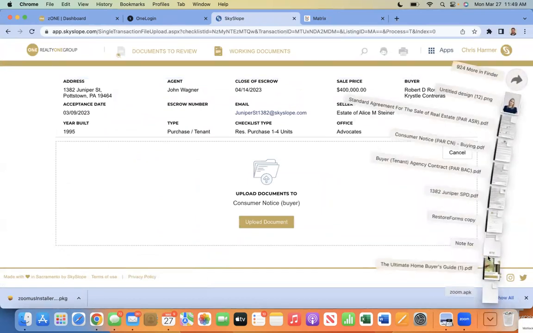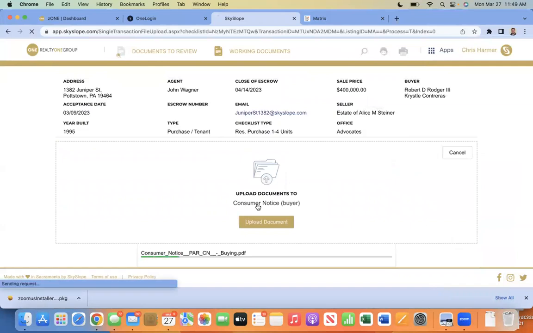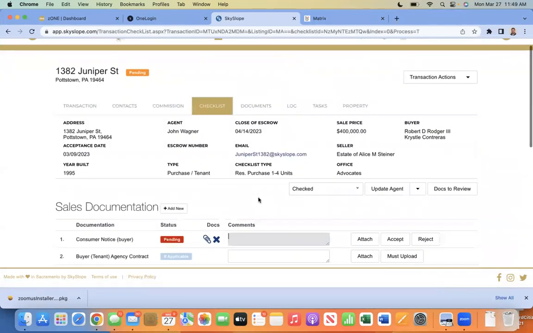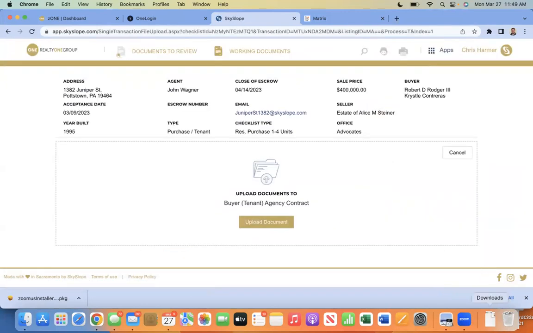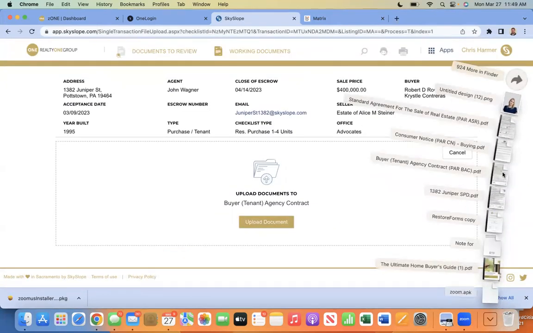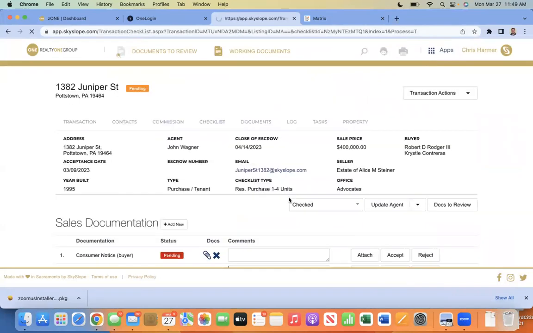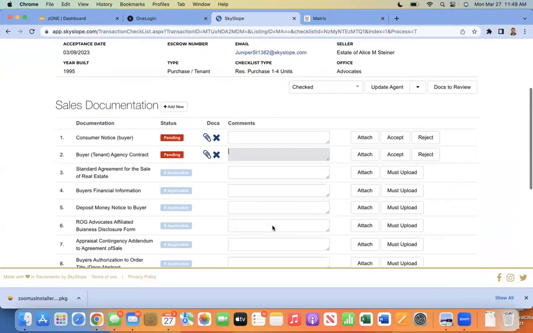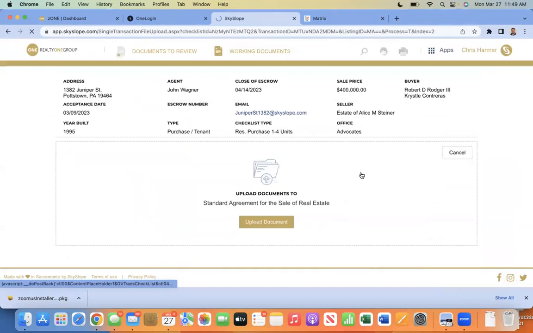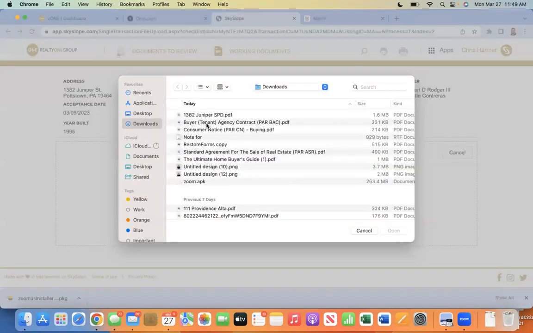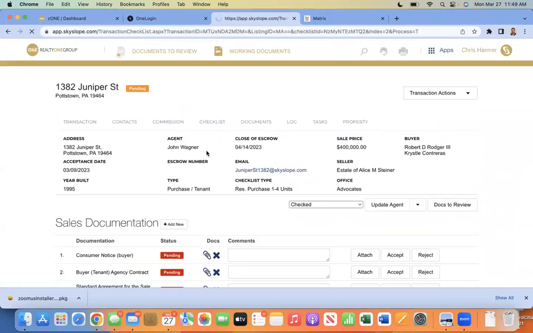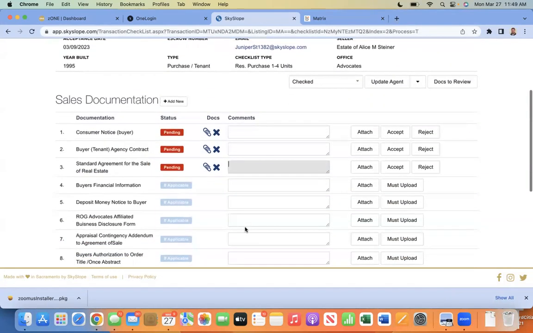and I had saved these documents of John's. So I'm adding the consumer notice, the buyer's agency, and you can either drag them like I'm doing right now, or you can hit upload document, go to your documents on your computer, and here's the agreement of sale, and upload it that way, or you can drag.